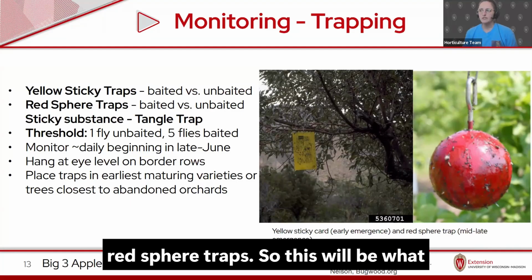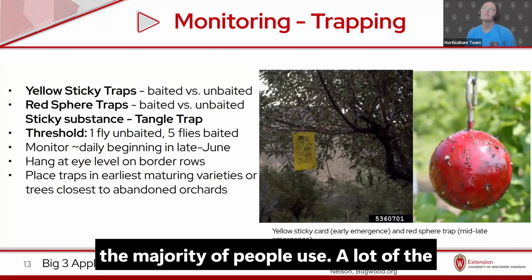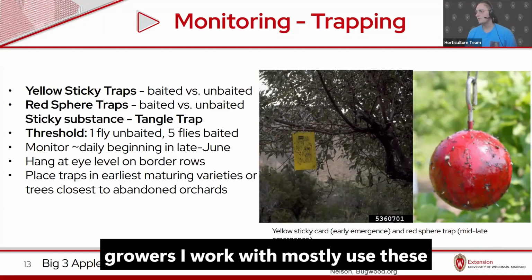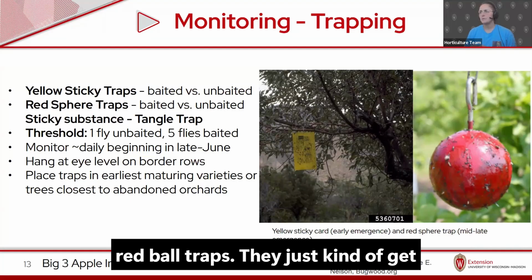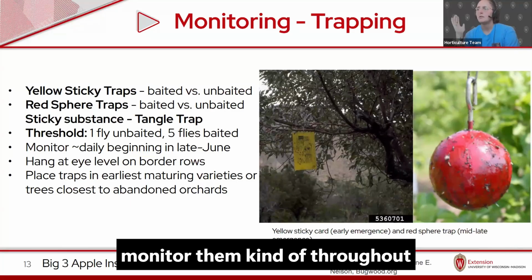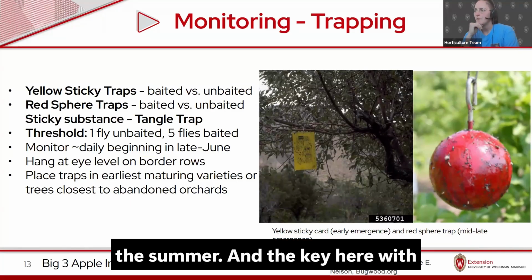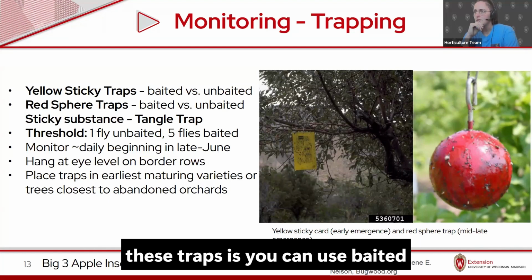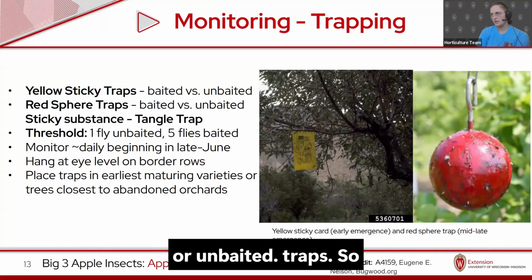And then there's also red sphere traps. This will be what the majority of people use. A lot of the growers I work with mostly use these red ball traps. They just get them hung early and are able to monitor them throughout the summer. And the key here with these traps is you can use baited or unbaited traps.